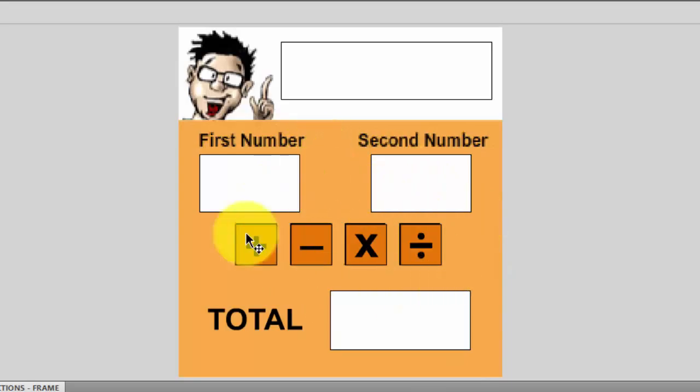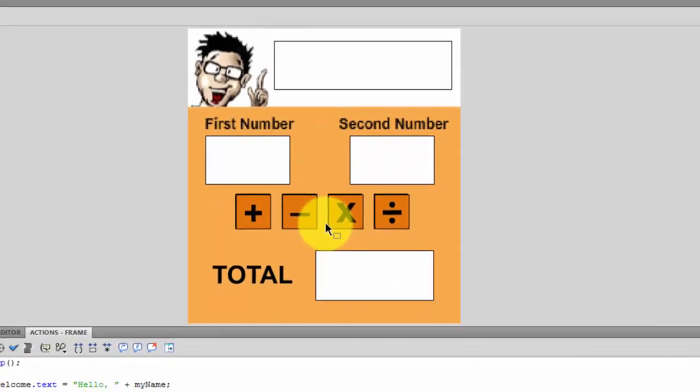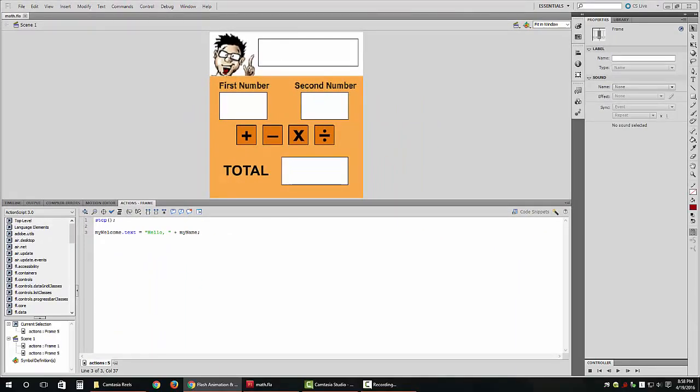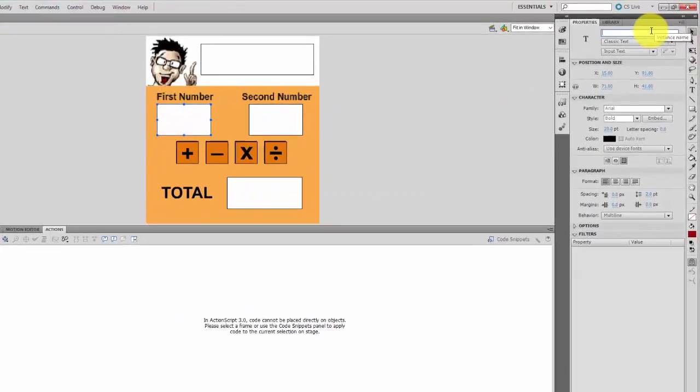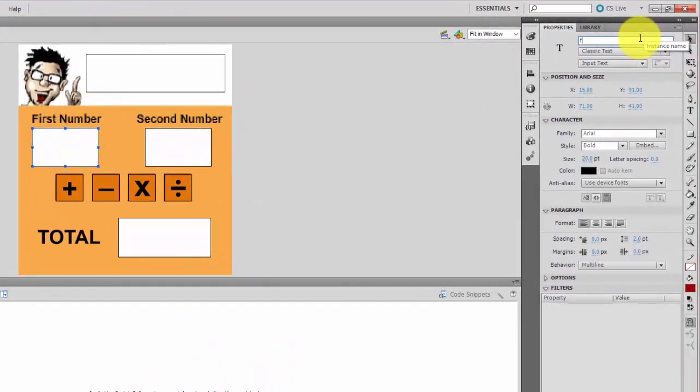All right, now let's get the calculator part to work. So the next thing we want to do is to set the instance names for each of these text boxes. So for the one under first number, I'm just going to call first num, camel case. Similar to the second one, second num, num for number. And then the one at the bottom, the text box, click on it, it's going to have an instance name of total amount or total AMT.